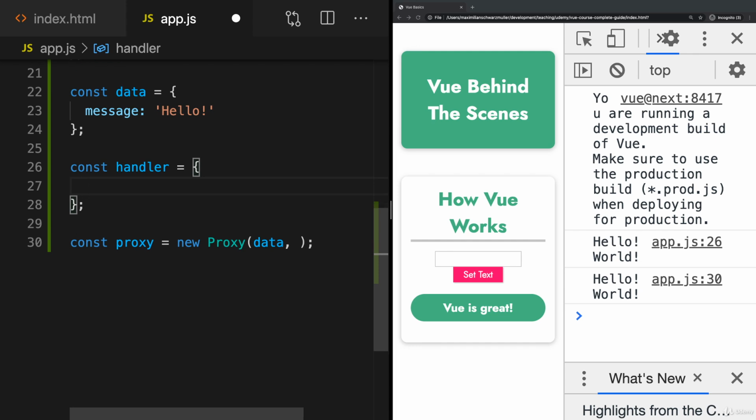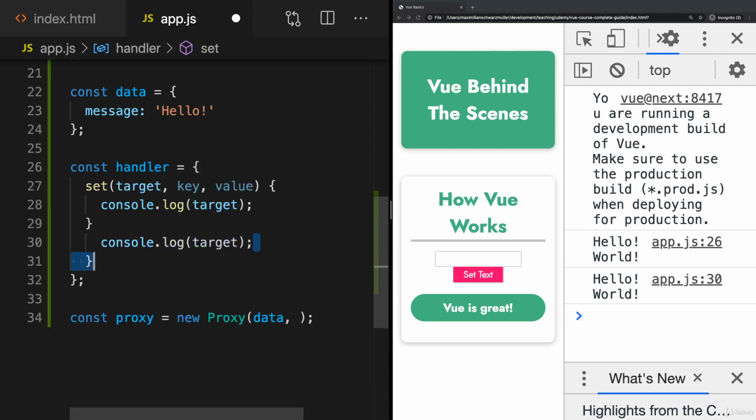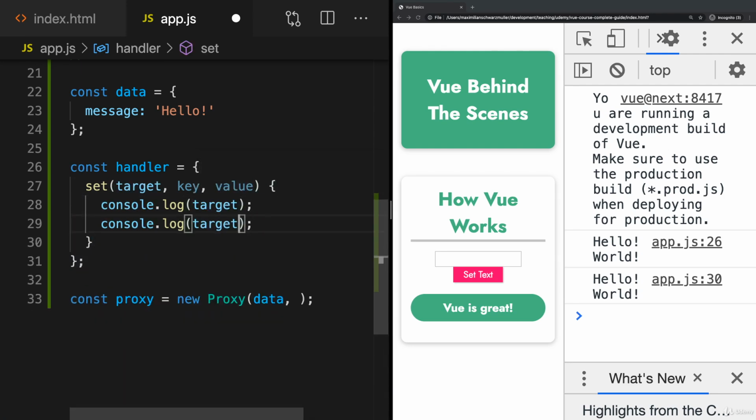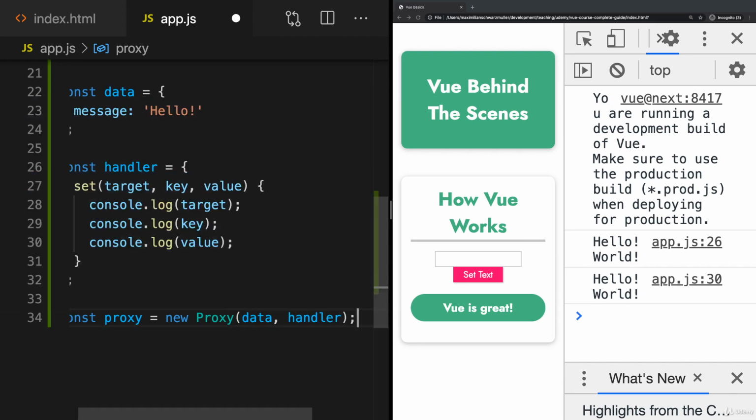For example, set traps. You do this by adding a set function here in the handler, and as an argument, you will automatically receive a target, a key, and a value. Now, to understand what this does, let's console log target, key, and value here. And let's now pass this handler object as a second argument to our proxy.